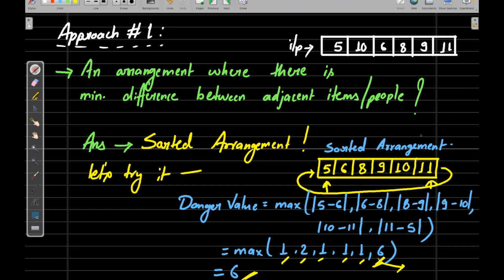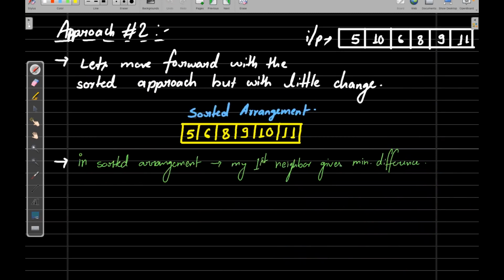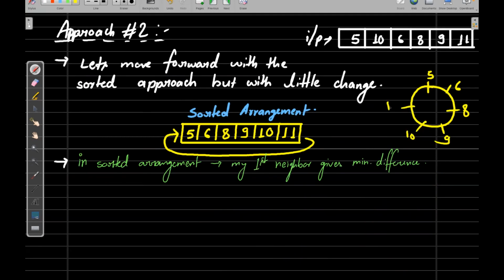Okay, but this can be corrected. We'll see in our next episode. We will continue with the sorted approach, but with a little change. And what is that change going to be? Let's see. In the sorted arrangement, we are going to put all these people in a circular arrangement. On a circular arrangement, we already saw that if 5 is here, 6 is here, 8 is here, and any person, 9, 10, and 11.